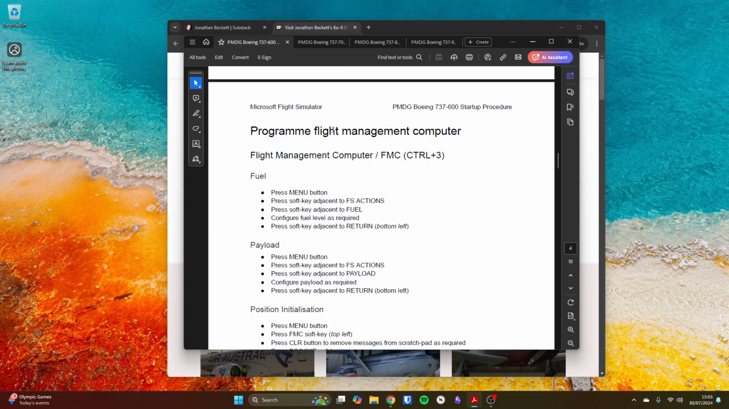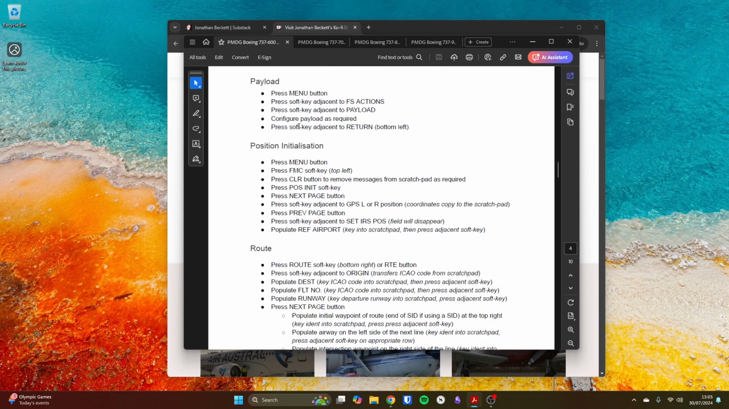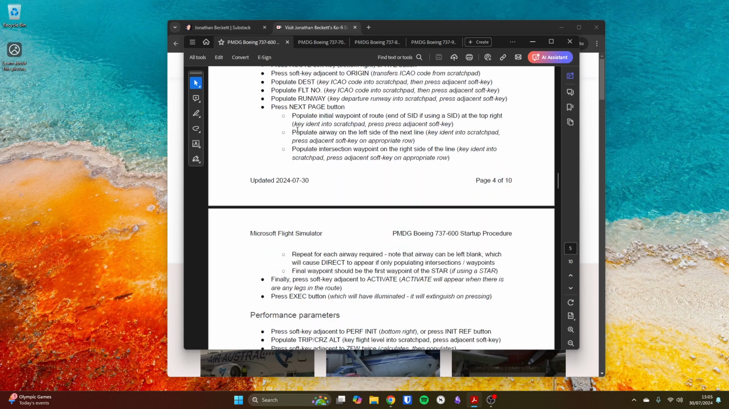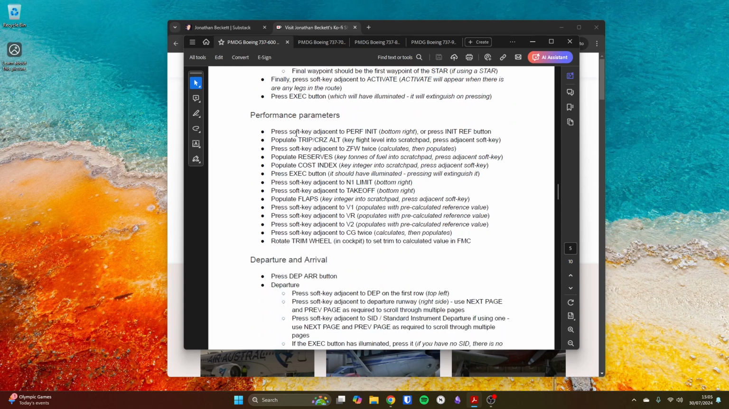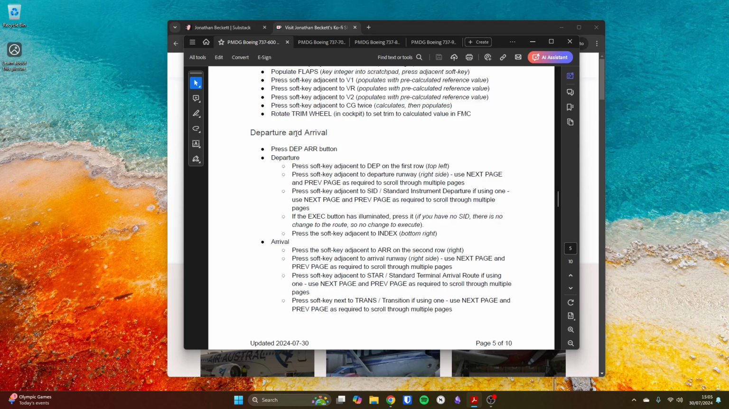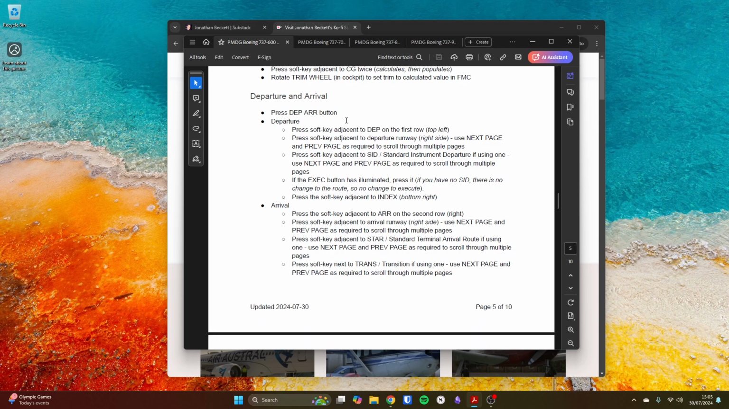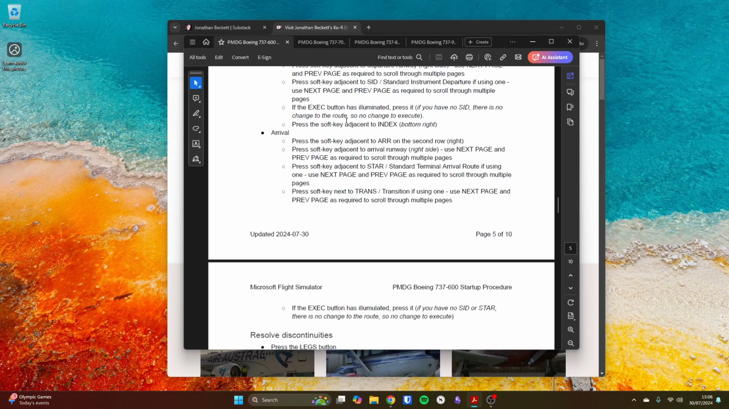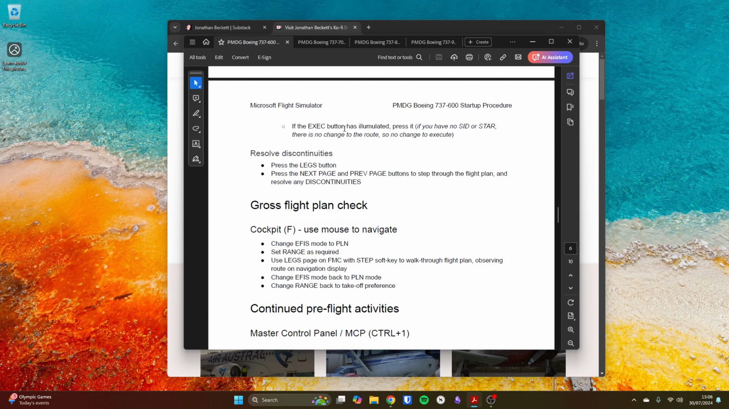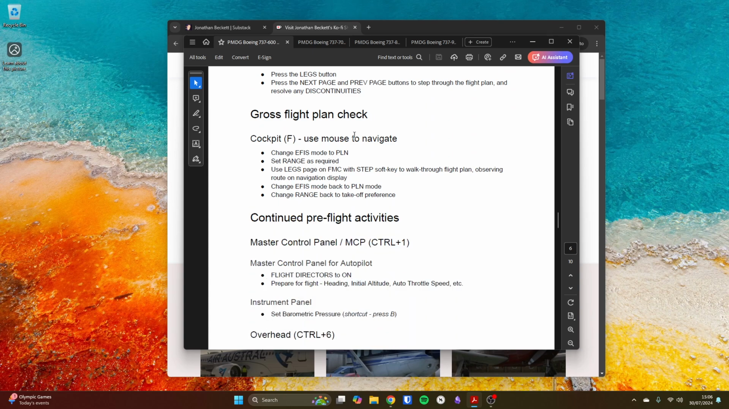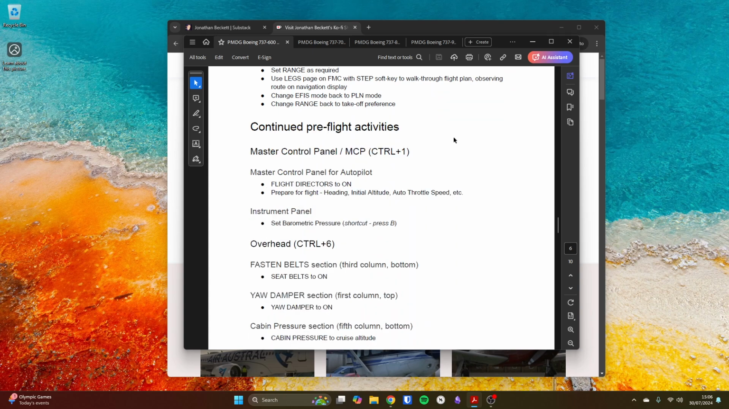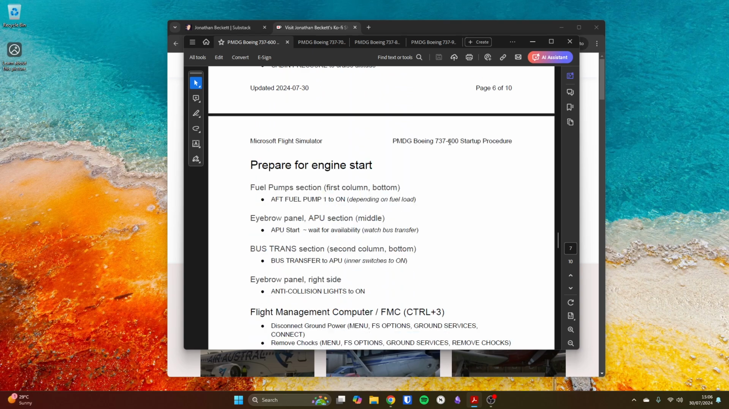So today I've added programming the flight management computer to the 737 procedures. So it goes bit by bit through every phase of programming the flight management computer, explaining what to do in each page. And, you know, just as a starter for 10, really, of finding your way around if you've never done it before. So setting the departure and arrival, for example, resolving discontinuities, doing a gross flight plan check, and then continuing on around the airplane, getting the rest of the airplane ready.